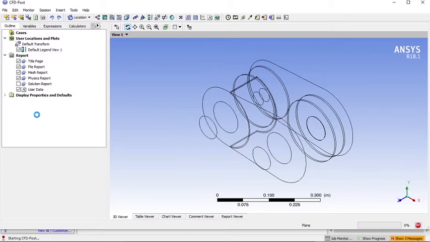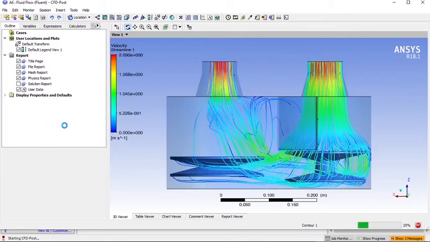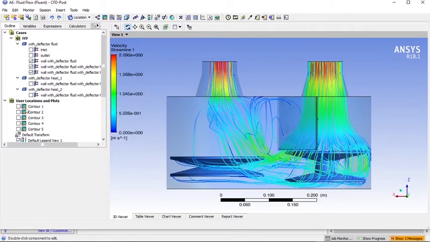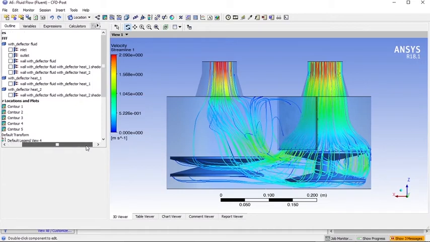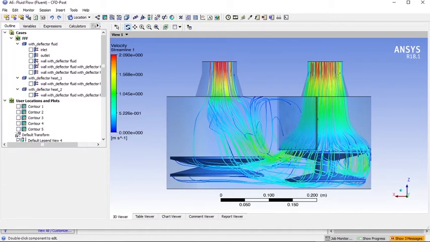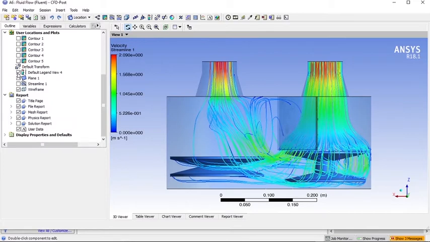As I said, this is a very intensive type of analysis. So if you are going for a more realistic approach, that is you are going for a turbulent analysis, you need to have a better system to perform such intensive analysis. So now this is not the default that you will be guided to. So let me switch off the streamlines.